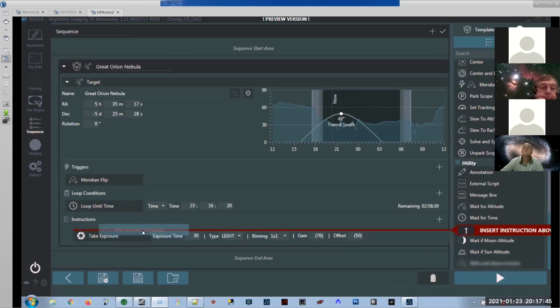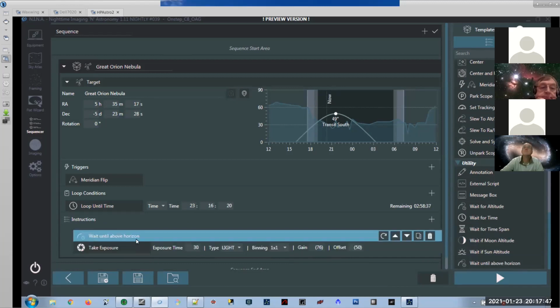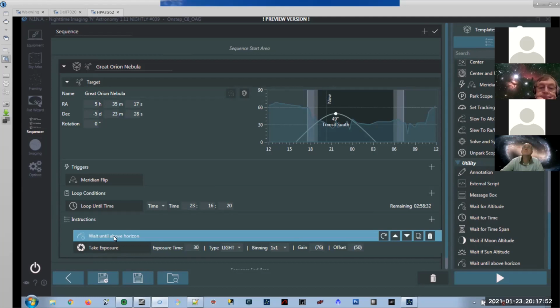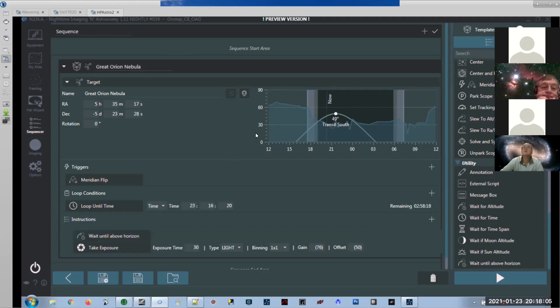you can define a local horizon. So you could say, wait until this target is above the horizon, and then it'll sit here and block. It won't now, obviously, because it's risen, but if it hasn't, then it'll just sit here and block until it moves out. Now, you can see up here in this picture, it shows the altitude of M42 versus time. And then this kind of gray translucent thing is my horizon.